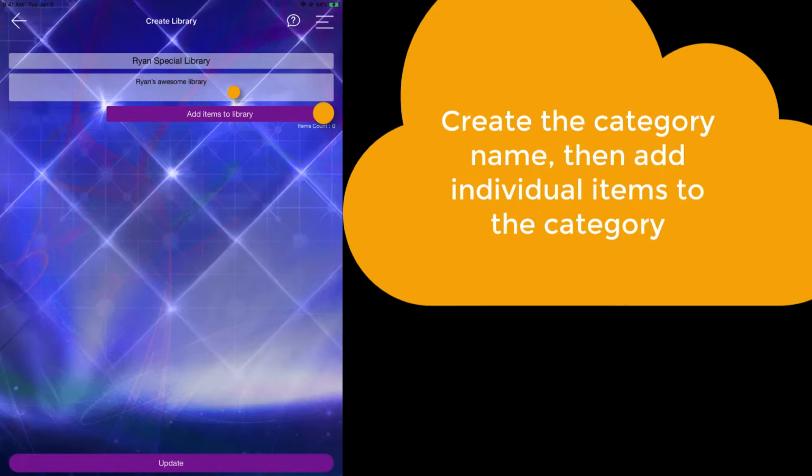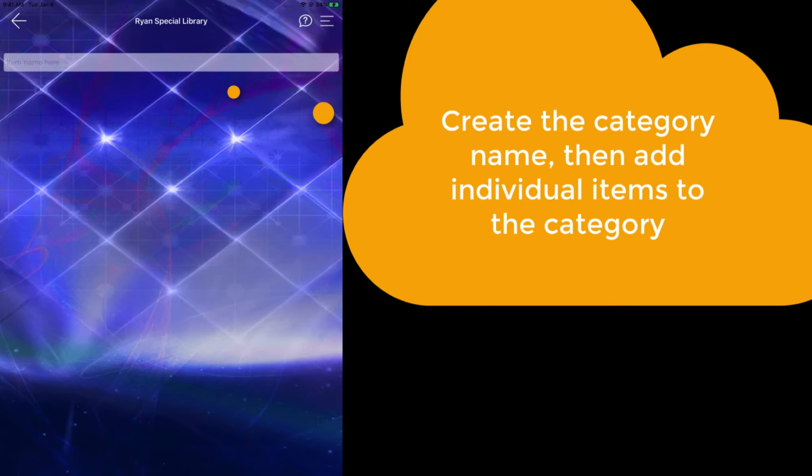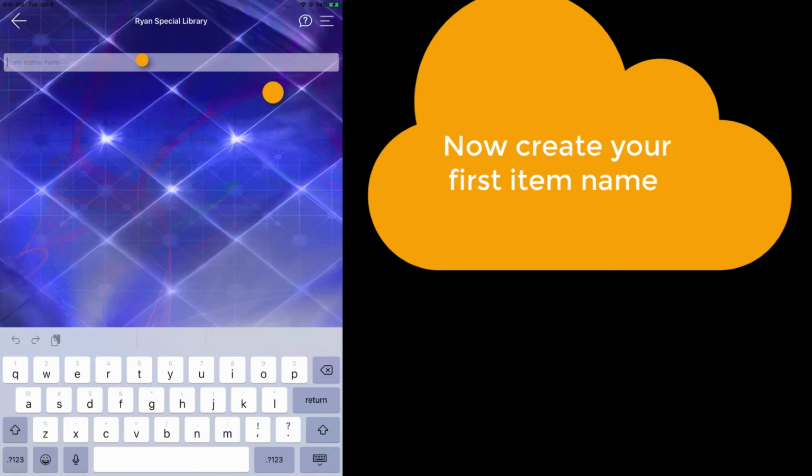Okay, there we go. Click on return, and I'm going to click on save. So I've now created a library name, in other words a category name. Now the next thing is that we actually want to add individual items to this library, right? So Ryan's Special Library, I'm going to go ahead and click on add items to the library, and now I need to give my first item a name.